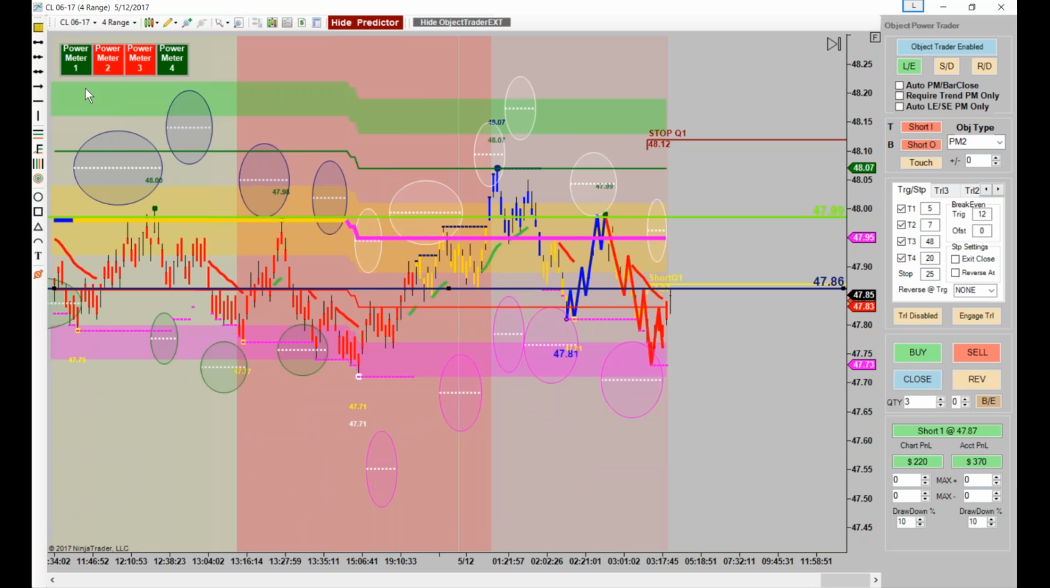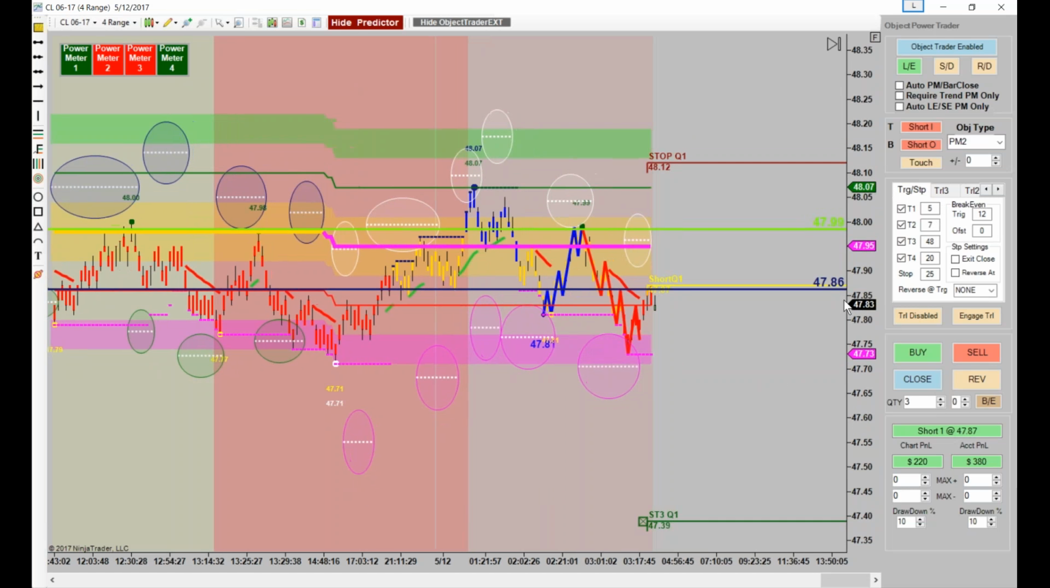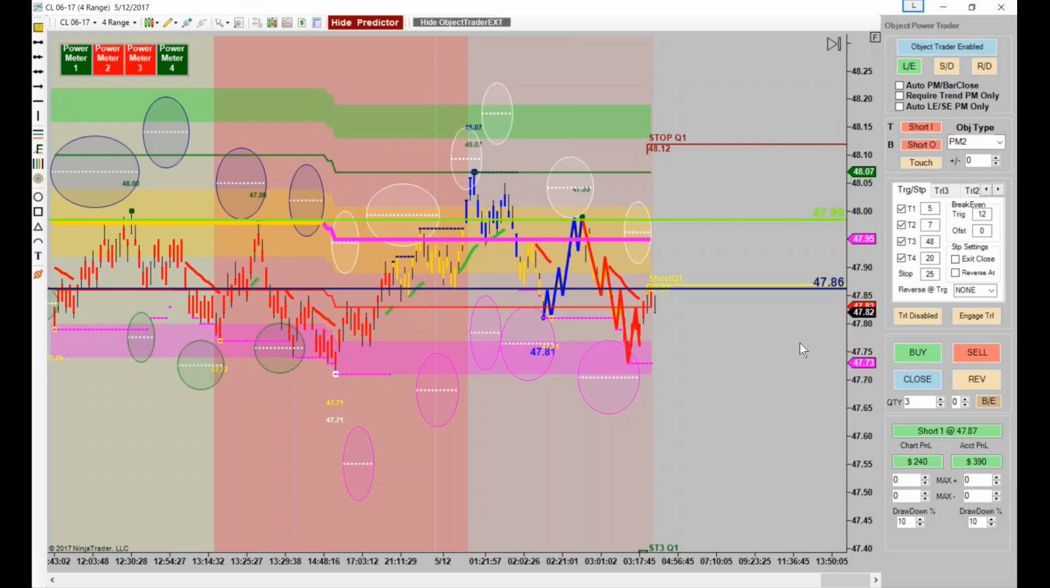See, power meter 1 is green. Do we want out of this trade yet? I don't, because I've got a swing right there that's testing. Now who knows, this may go ahead and come up and take us out anyway. Power meter 2. Yeah, if you wanted 3 contracts back to the other side, yes, that's what you'd want to do.